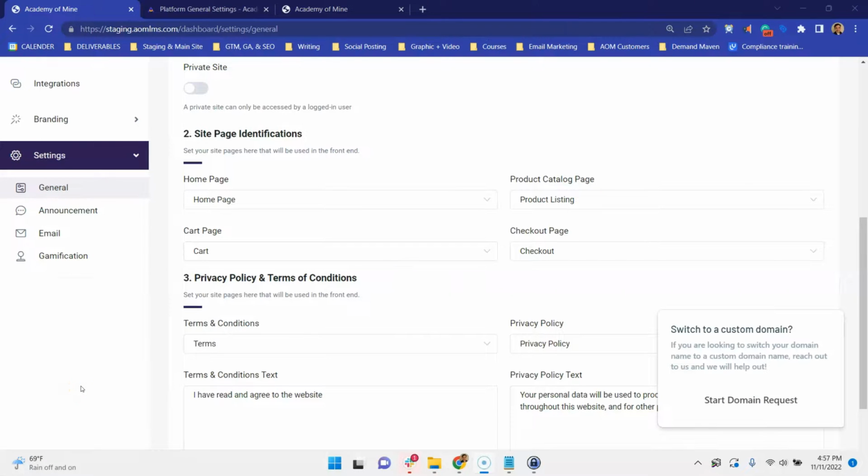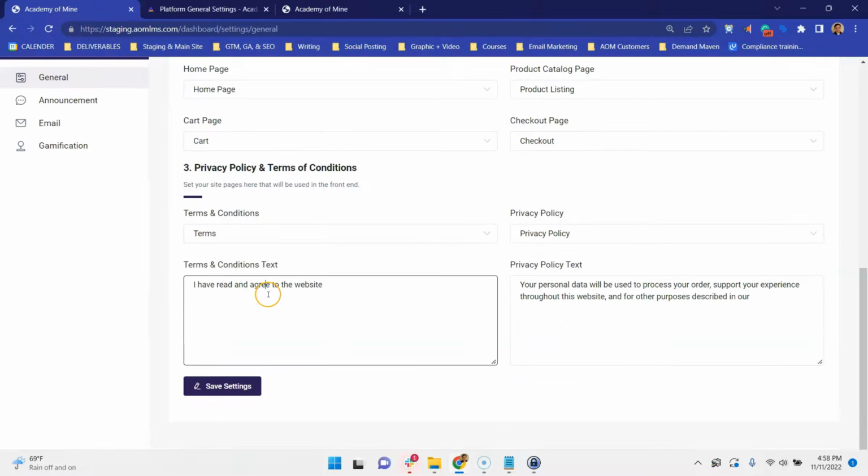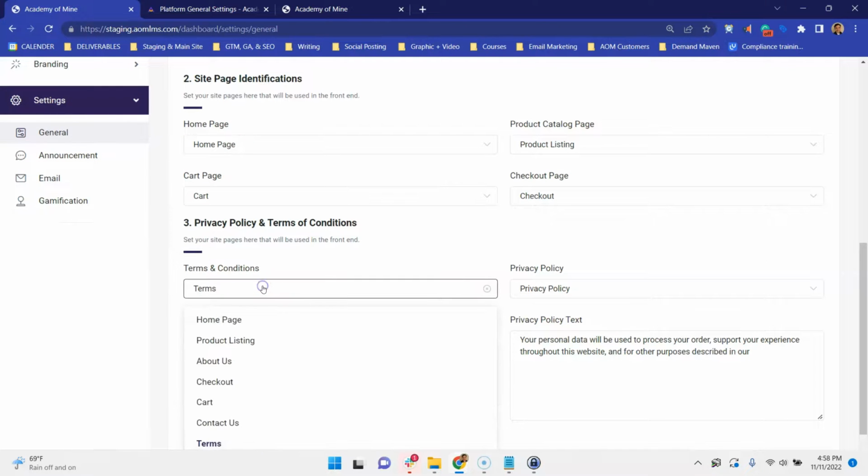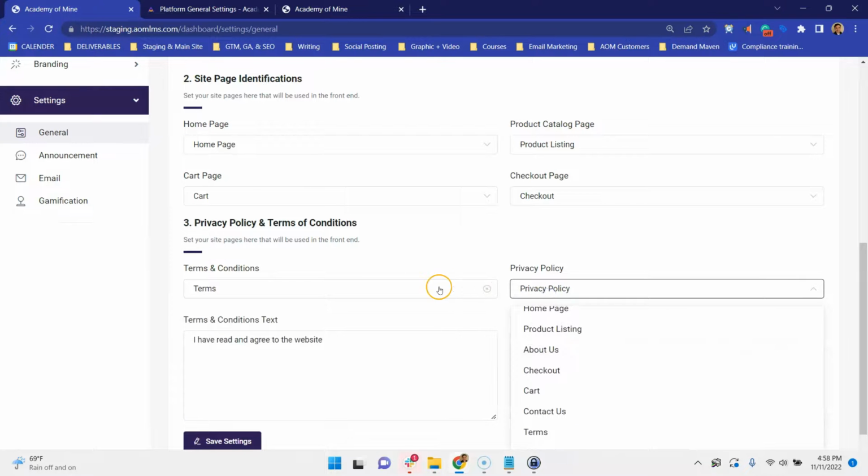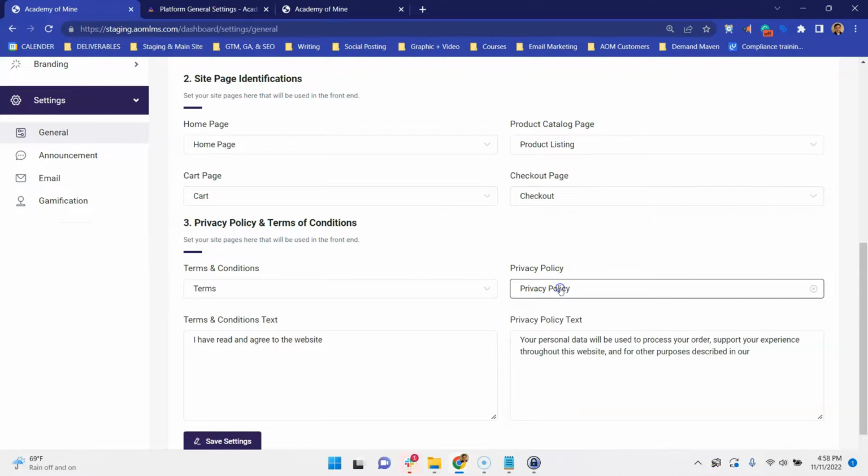Last but not least, we're going to go over privacy policy and terms and conditions. Customize your privacy policy and terms and conditions in general settings. These drop down menus will show where the privacy policy is pointing to, the same way that these site page identifications work. Each drop down is sort of the designation of where the page is. It's the exact same thing with terms and conditions.